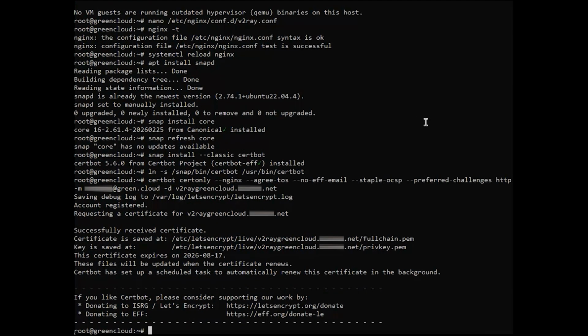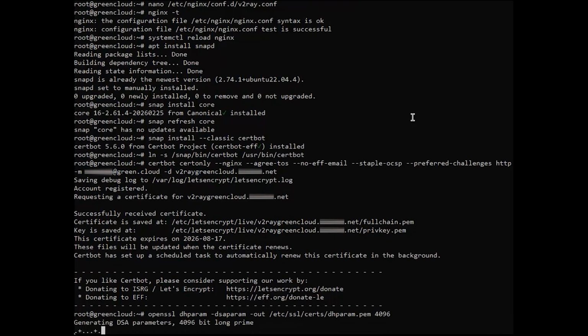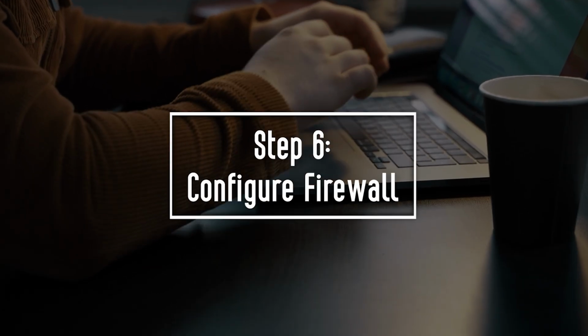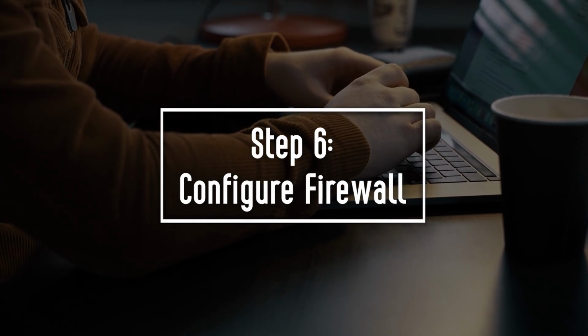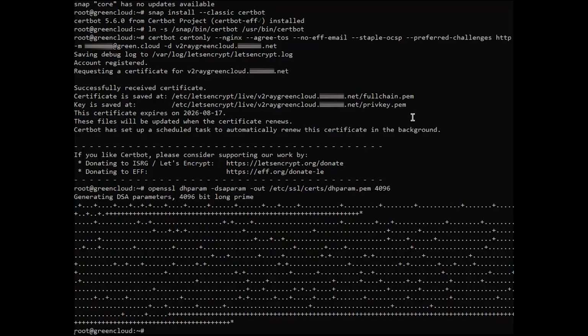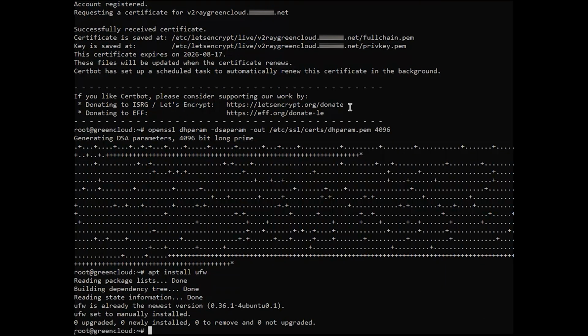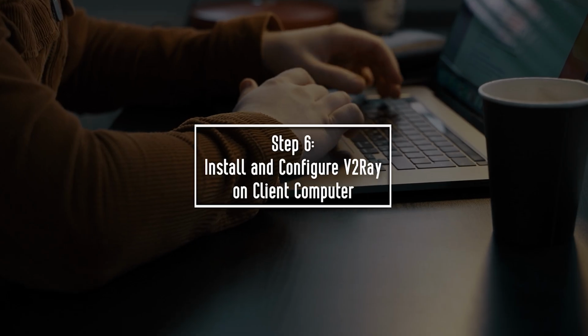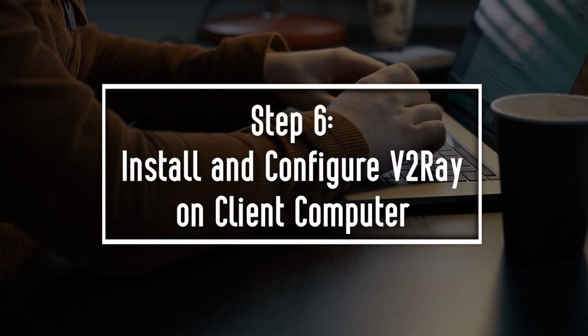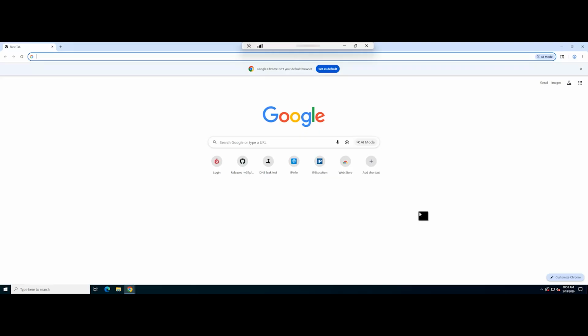Then, generate the dhparam using the following command. If you are using the UFW firewall, then run the following commands. In this case, we will install and configure it on Windows.